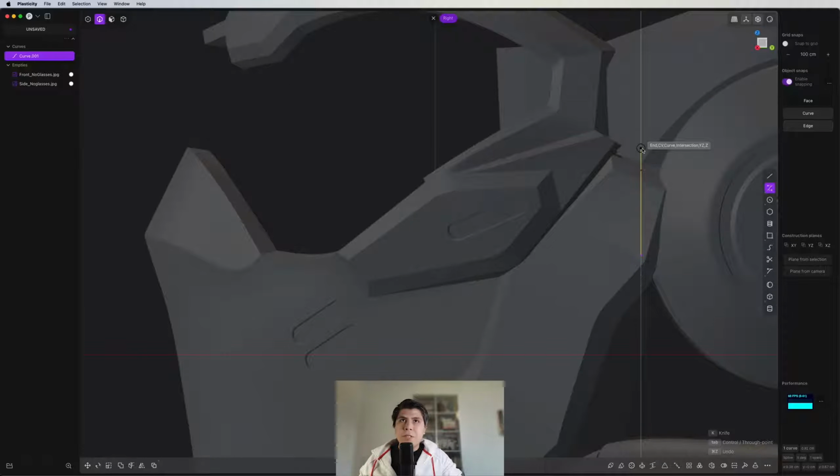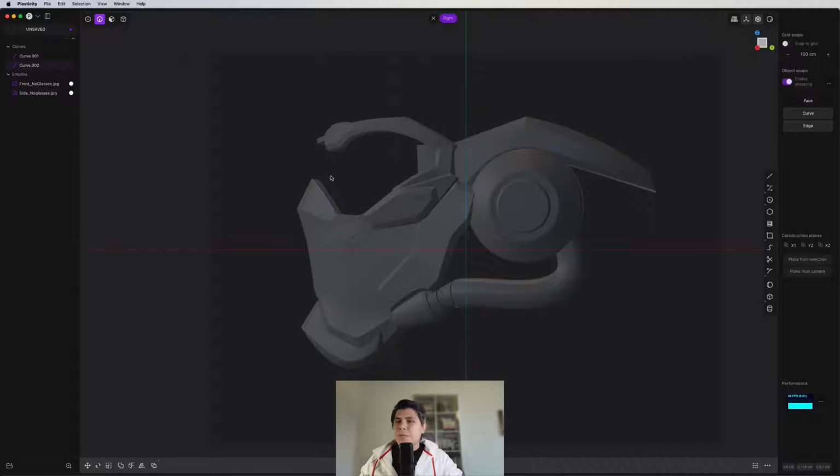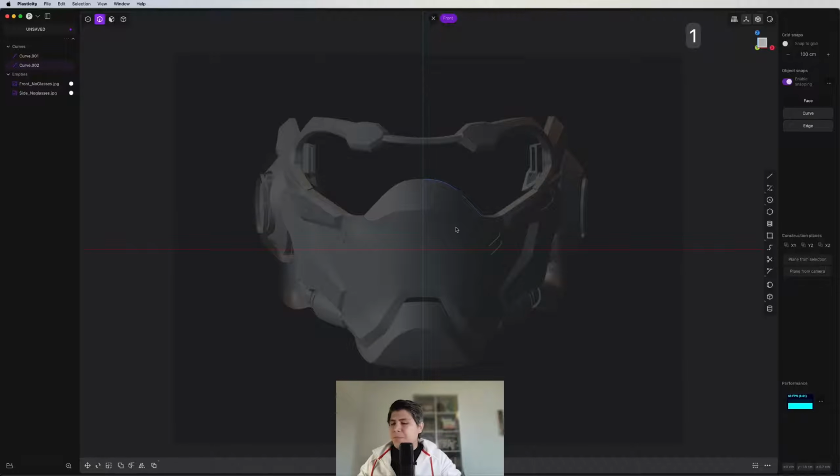Here, I need to be sure it says end. I press shift and then I just click here, and then on the lowest part, it should also say end. So I'm pressing shift and here. So now I have these two curves, one from the side and one from the front.